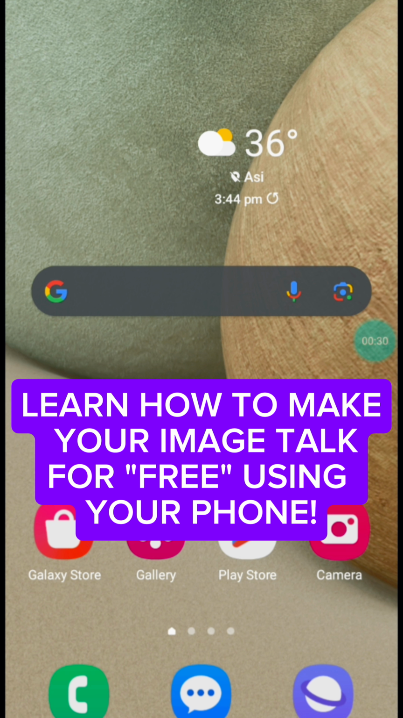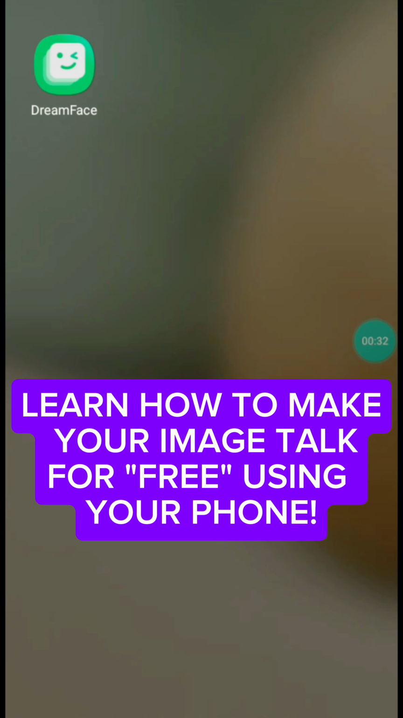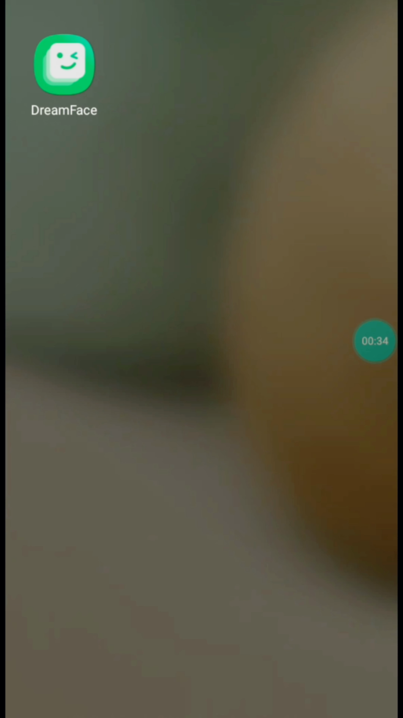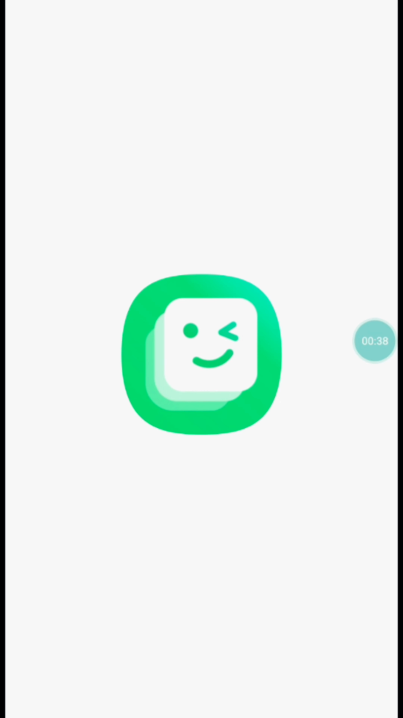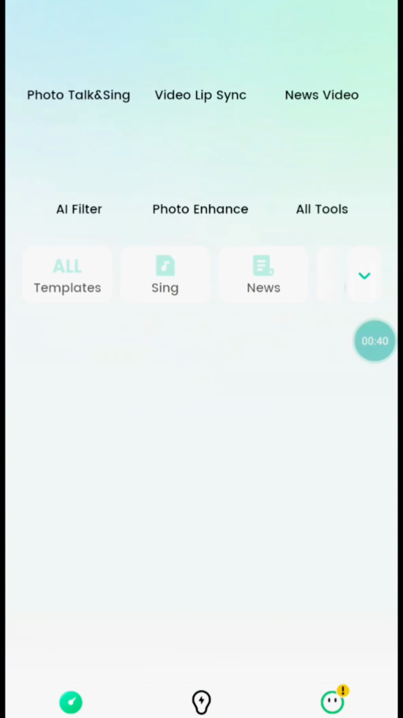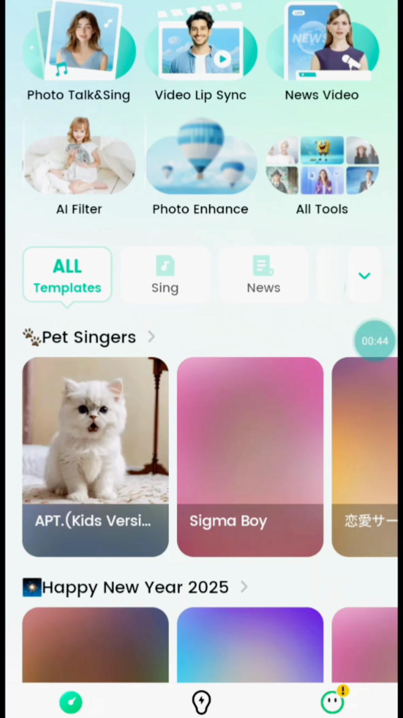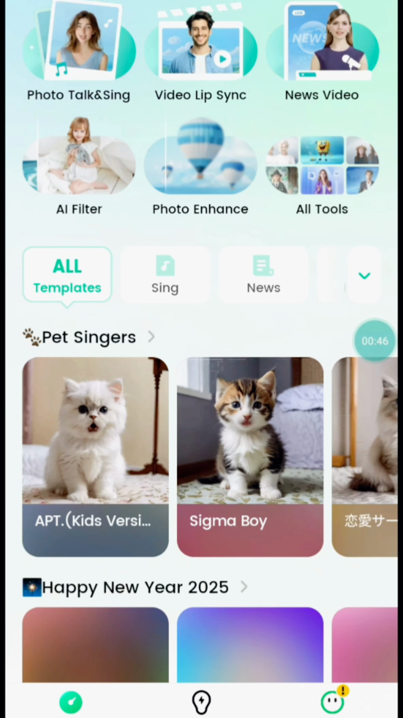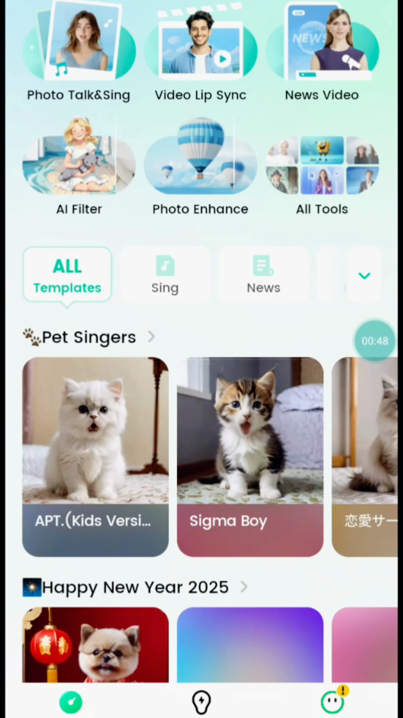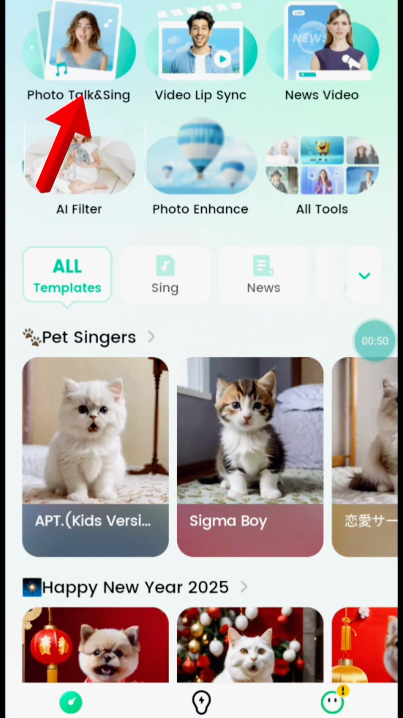So the first thing you need to do is go to Dreamface. The app we are using is Dreamface. That's the name of the app. You click on Dreamface and wait for it to open. You're going to see an interface like this. Then you have to click on Photo, Talking, and Sing.